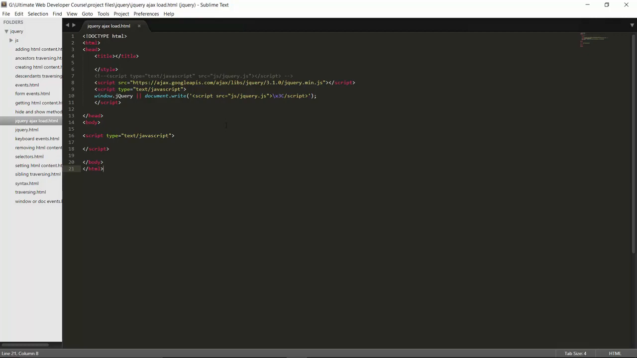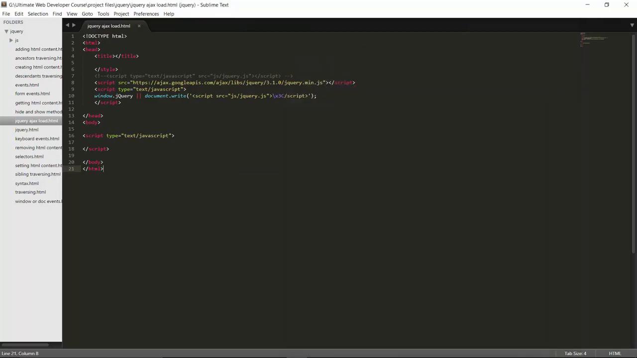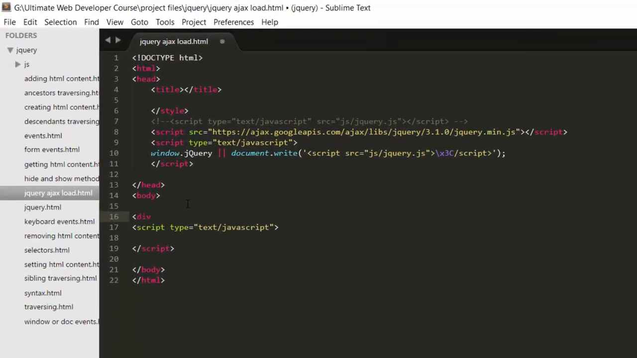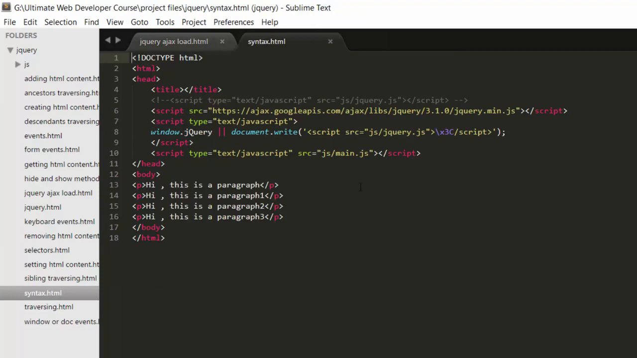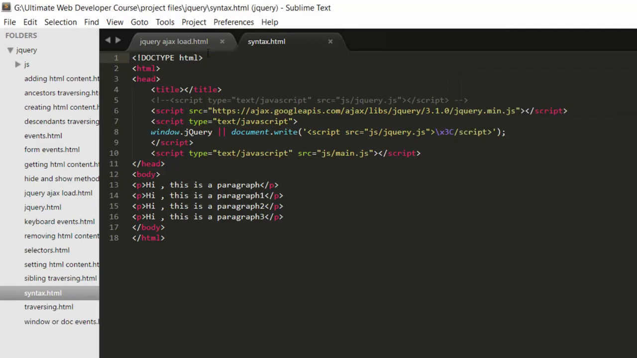So this is an empty document. Let's open it in browser. See, nothing is there. Let's close it. Now inside body, let's say we have a div with the class of load, and inside here contents will be loaded. Let's say we want to include the content of syntax.html. So let's open this syntax.html in browser. We have these 4 paragraphs. Let's close it for now.